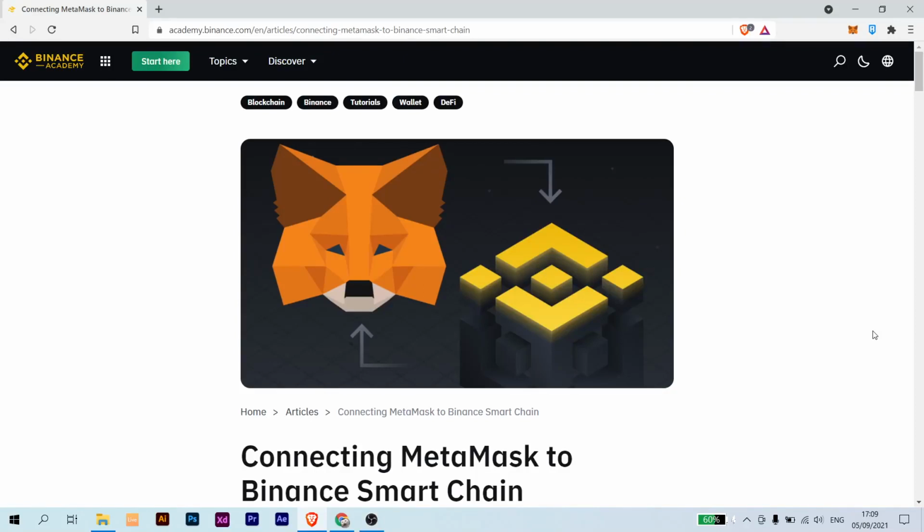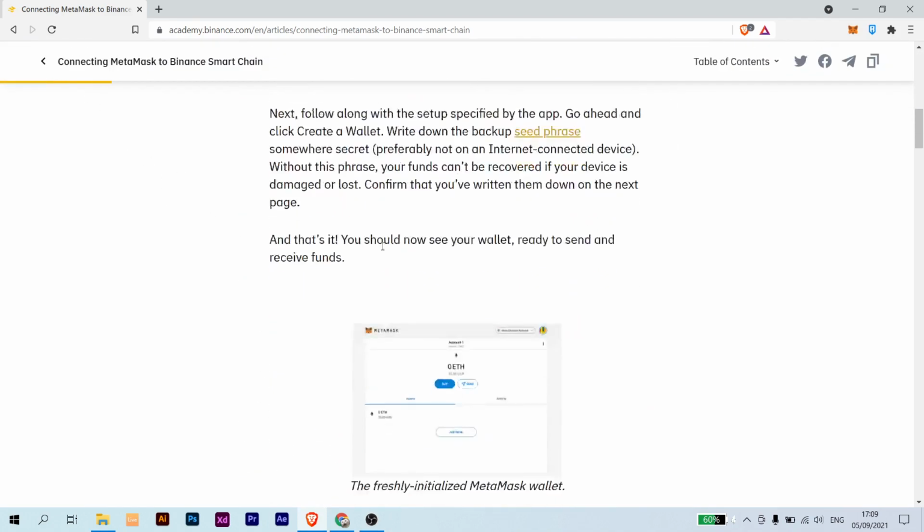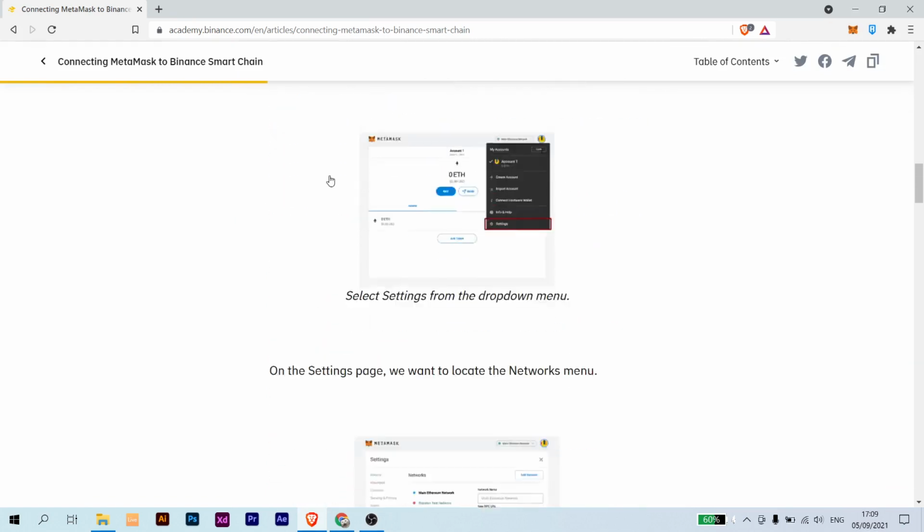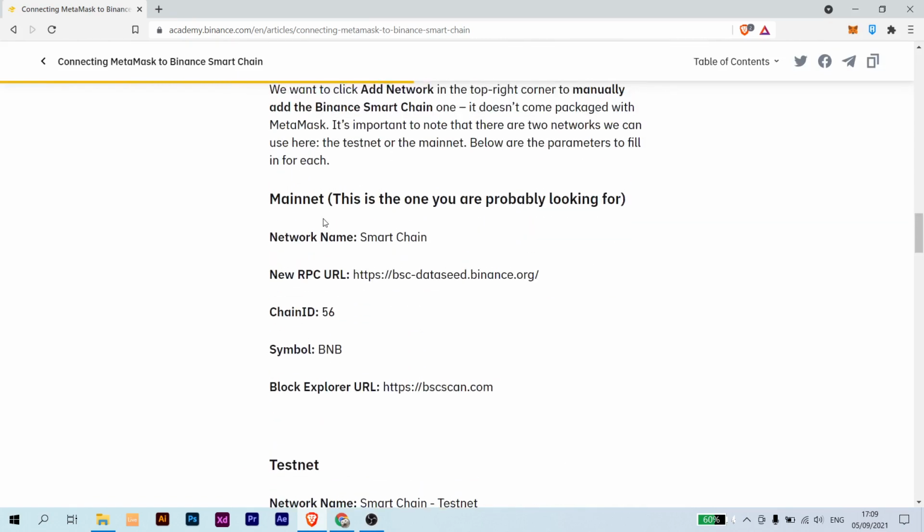So today I'm going to show you how to connect or add Binance Smart Chain into your MetaMask wallet. To do so, you need to go to this article. You'll find the link in the description. It's by Binance Academy. There is some information here if you want to read it, but we need to go to this here. This info here is what we need to add to MetaMask wallet.